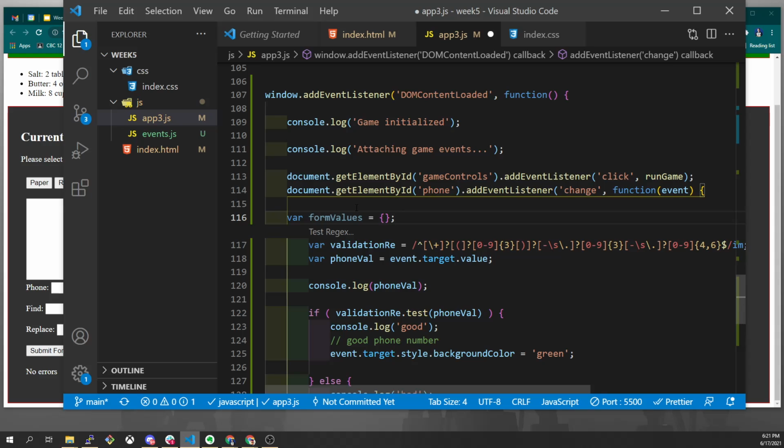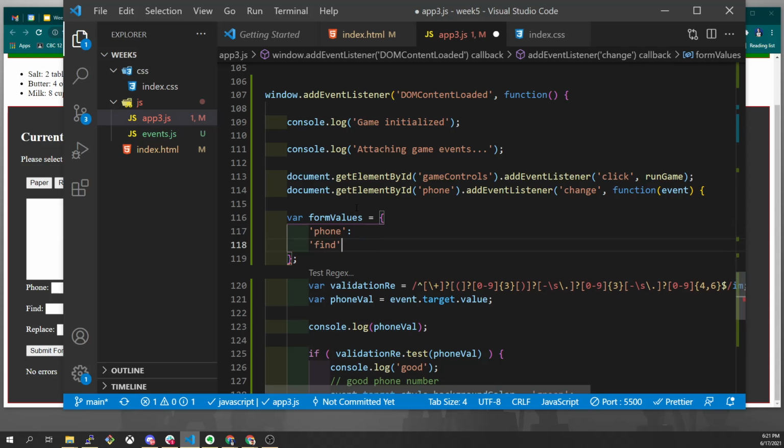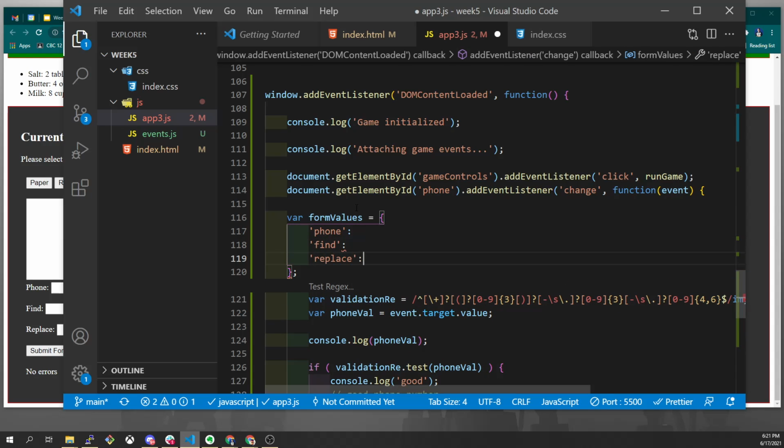equals like an array like that, and we might even come in here and say, what do we call it? Phone, find, and replace. So what would the comment for this one be?